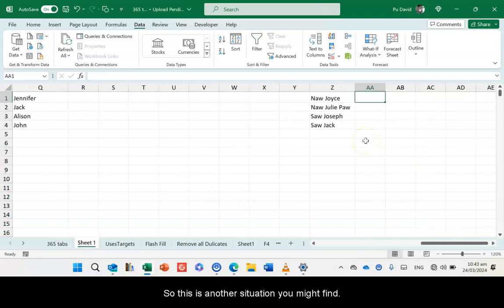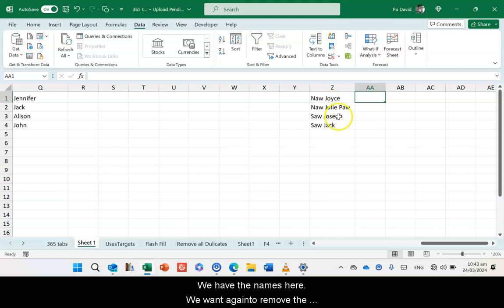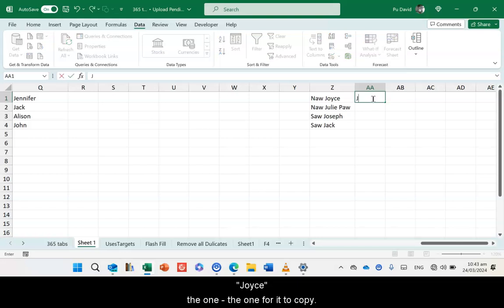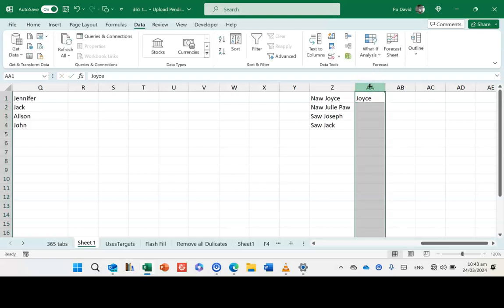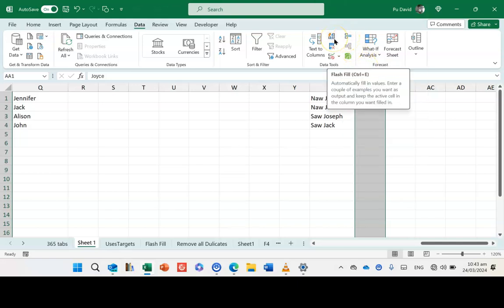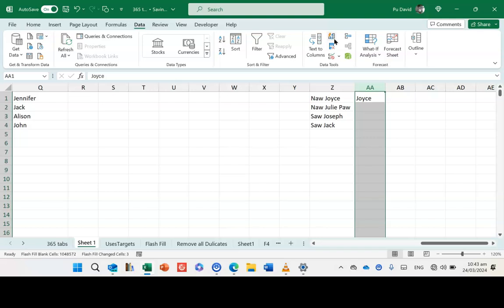So this is another situation you might find. We have the names here. We want to again remove the title, so I'm just going to type in here Joyce, the one for it to copy. We're using these as an example. Highlight the column and go to Flash Fill. And that didn't really work, did it?